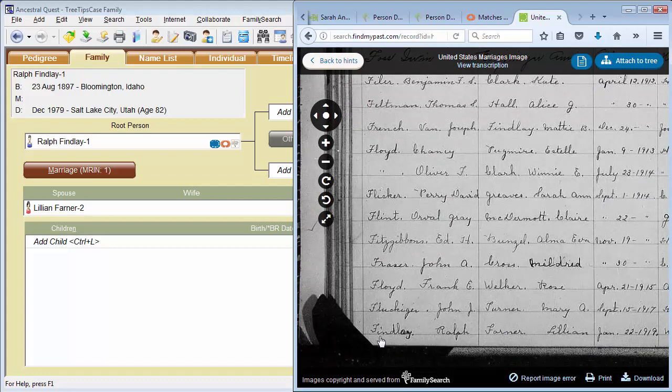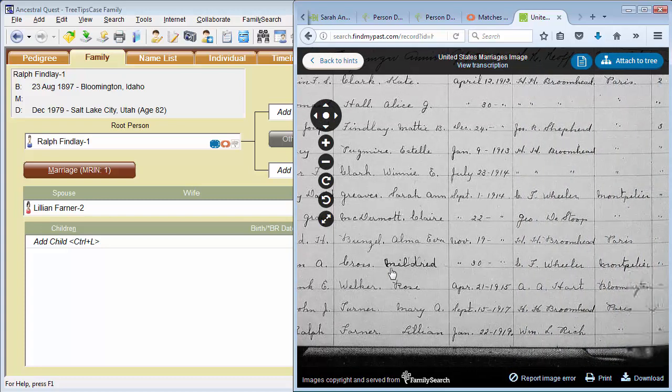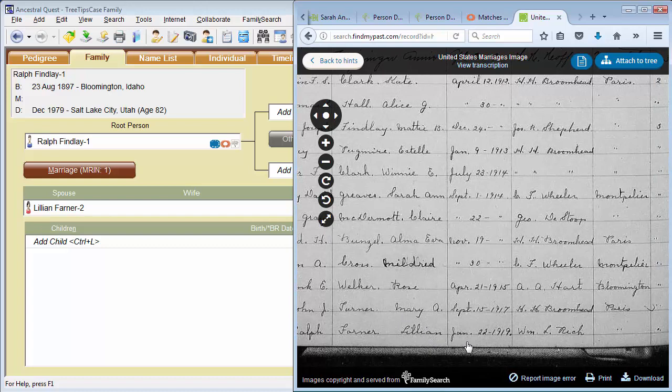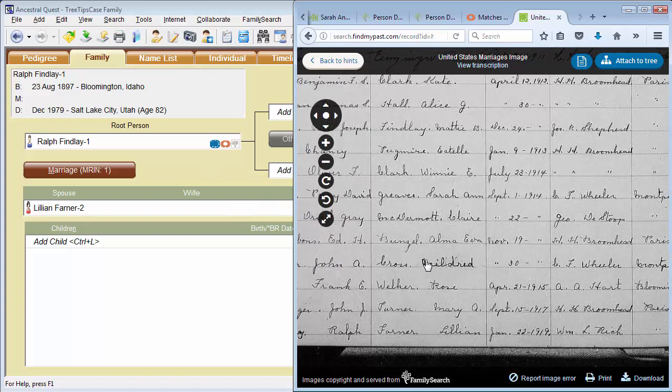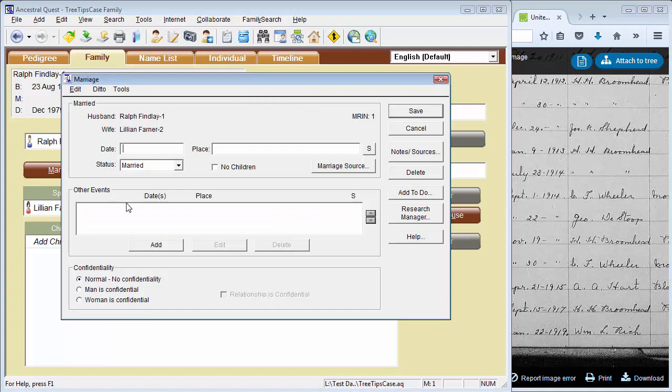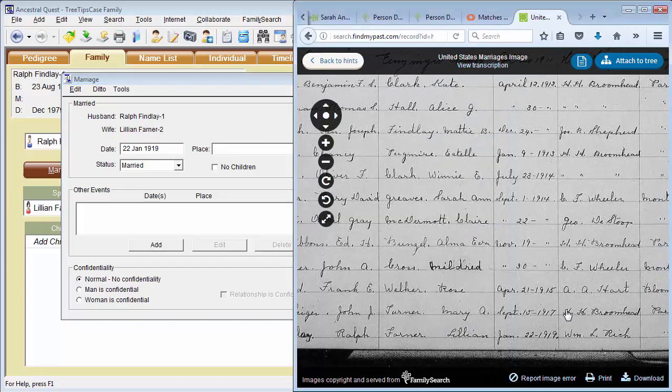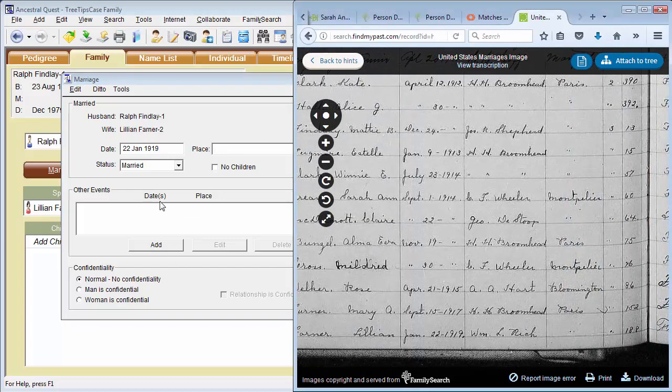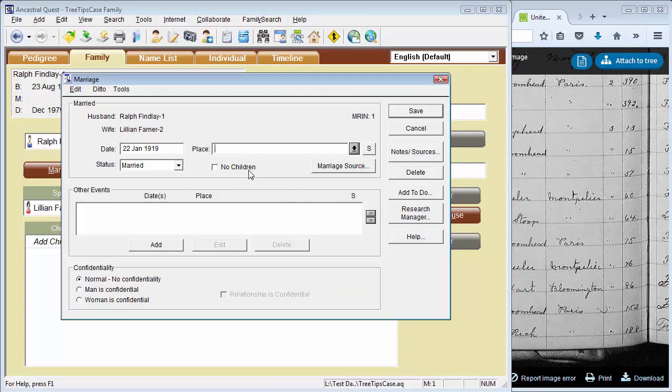Here we are down at the bottom, the record of Ralph Findley and Lillian Farner. That would be my grandparents. And it looks like they were married on the 22nd of January. So let me transcribe that over here. Let me move this over so I make sure I don't cover it with this. Let's go to the marriage. And this says they were married on the 22nd of January 1919. And where? It's dittoing from above, and that's Paris, Idaho.